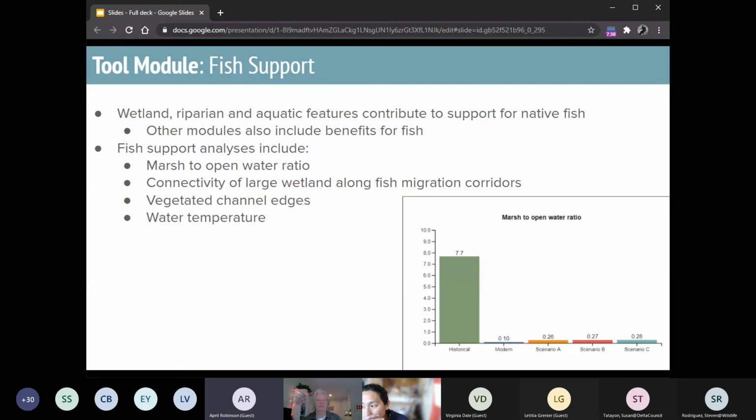You can see here, looking at the marsh to open water ratio, that we're really thinking about the Delta as a place that historically was dominated by marsh. So a lot of the open water areas were really influenced by that marsh, by that high degree of marsh relative to the open water. And today we have quite a bit less of that. But all three of our scenarios, again, are going to improve conditions. Next slide.